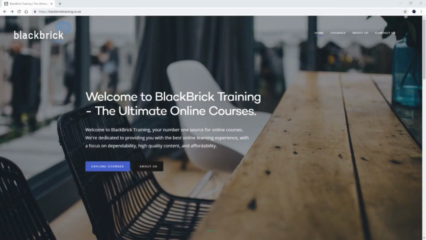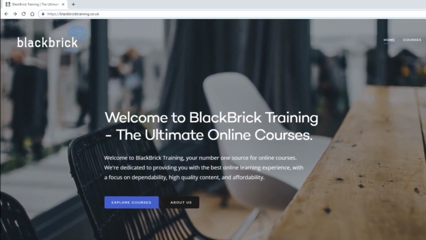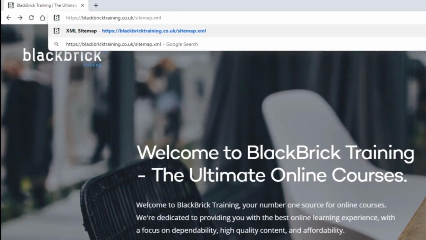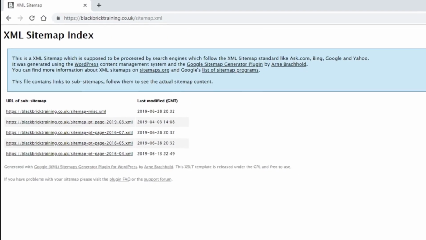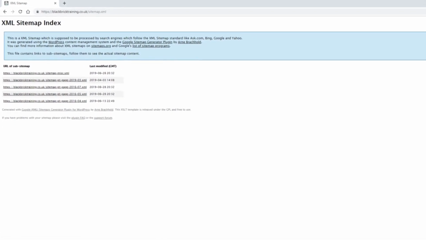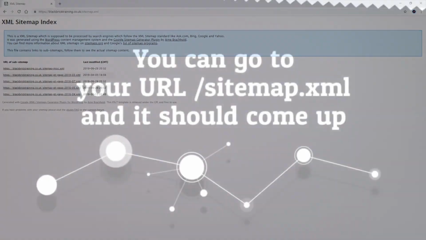To do this, you simply need to go to your website's homepage, and then from there go to the bar at the top and then add /sitemap.xml like so, and then hit enter. And if you have one, it will appear right here. So as you can see, I have an XML sitemap on my website. So that is how easy it is to check for your XML sitemap.